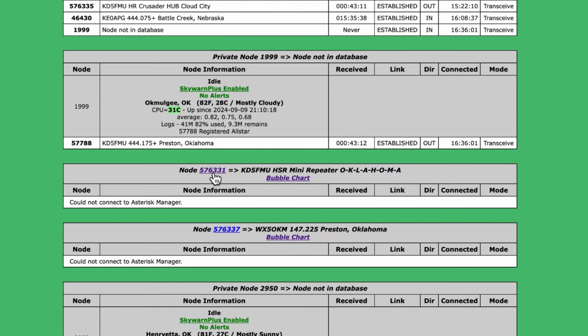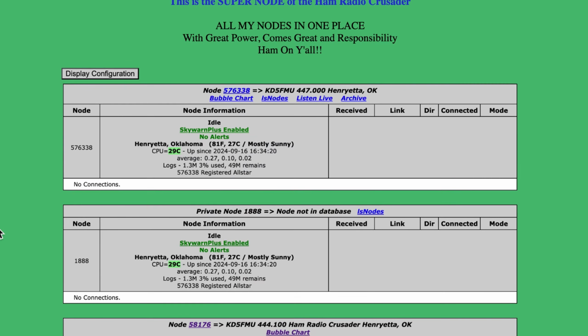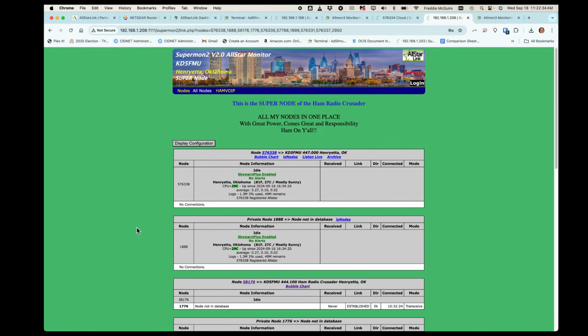576331 is my little hotspot radio repeater node here at home. It's turned off right now. And 576337 is my other 2-meter repeater in Preston, Oklahoma. And I haven't been up there yet to adjust the firewall so I can log into it. And this is my GMRS live node 2950. You can see it is connected to 4510 currently at this time. So how do we do this? Well, that's what I'm here to talk to you about.